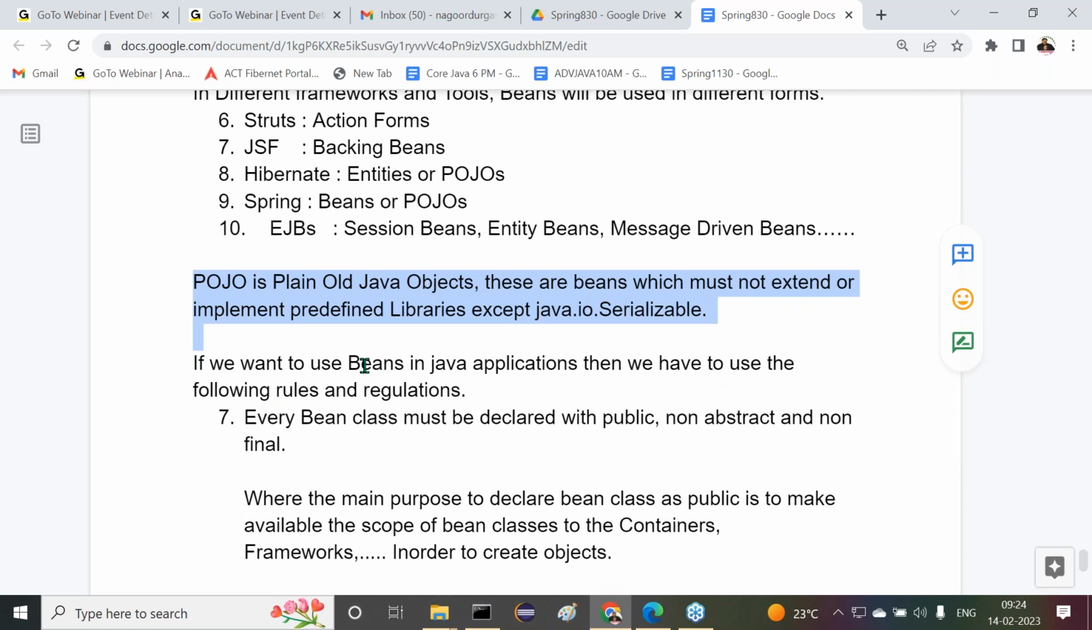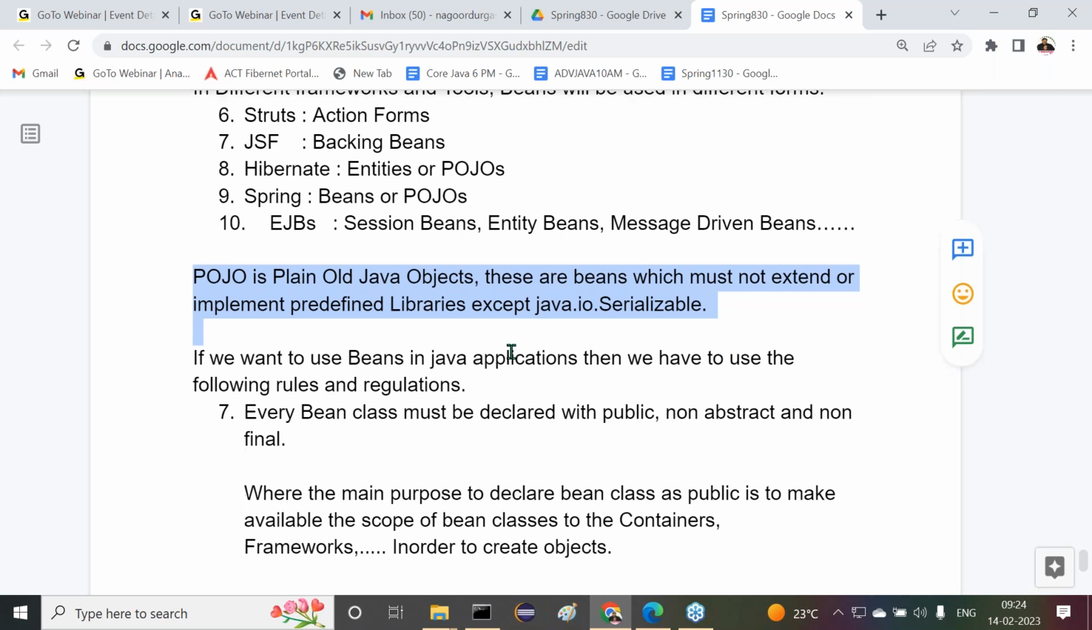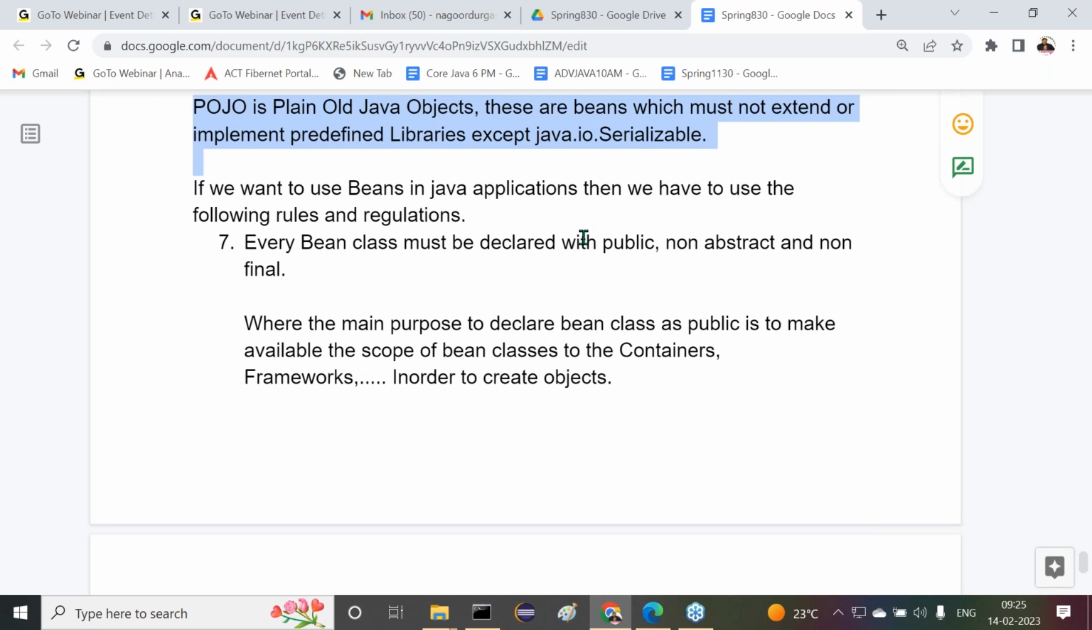These are beans which must not extend or implement any predefined library except one interface. What is that interface? The java.io.Serializable interface. If you want to use beans in Java applications, Spring applications, we have to follow the following rules and regulations. What are these rules and regulations?